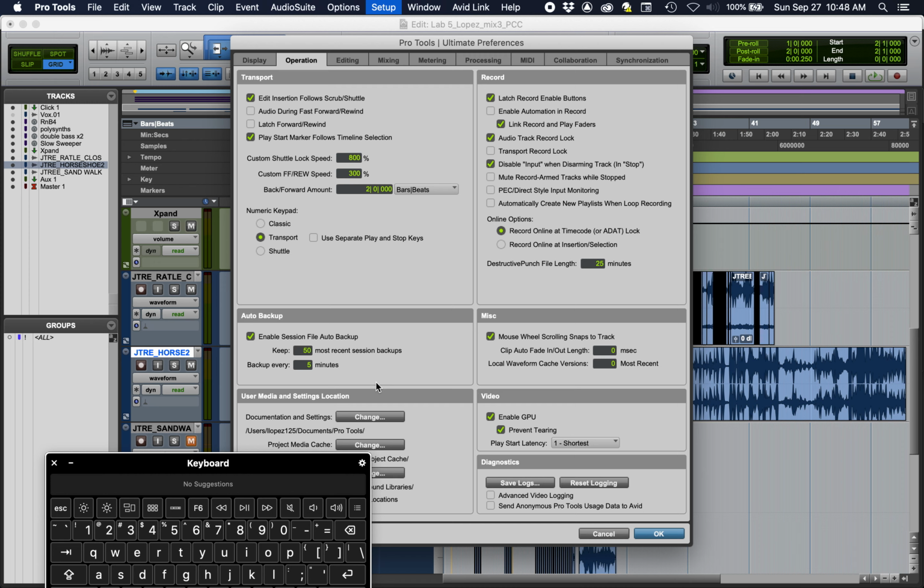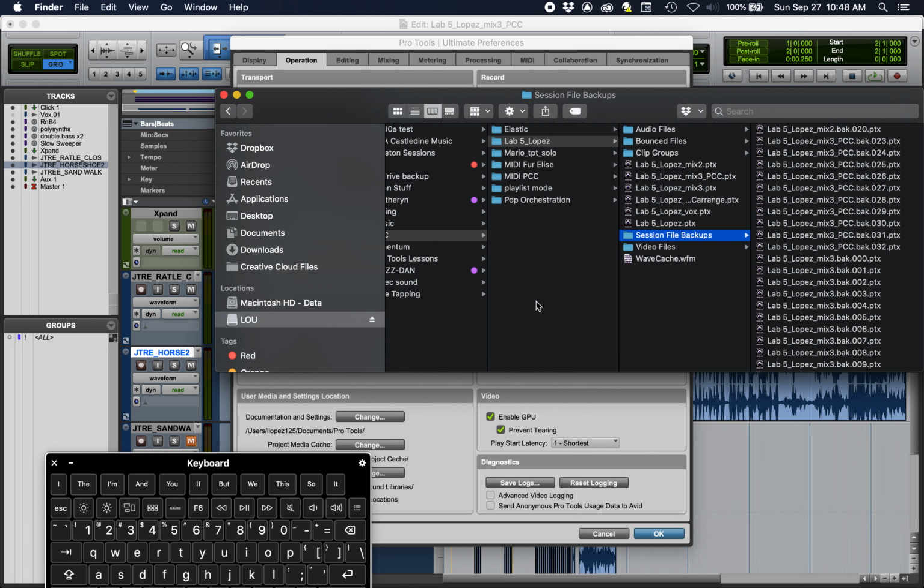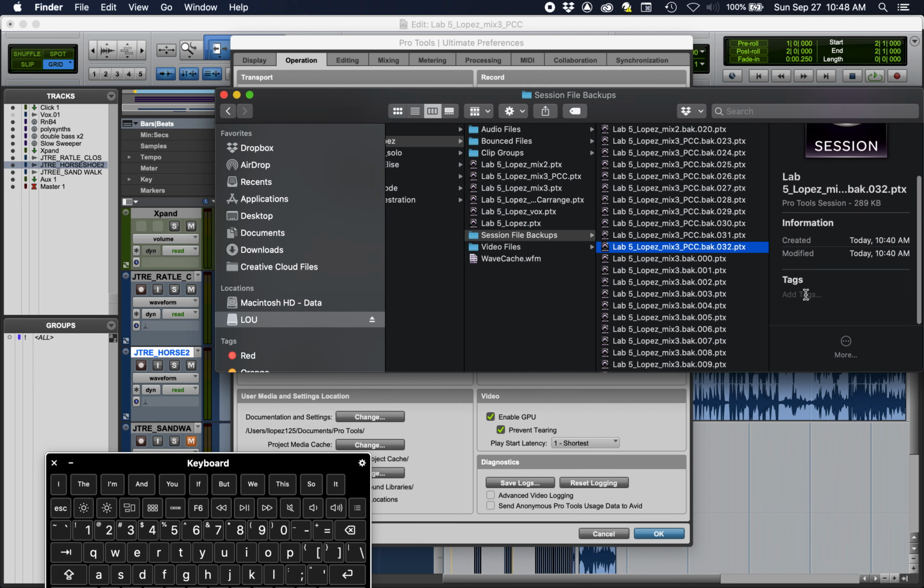So every 5 minutes, whether I'm hitting Command S or not, it saves a backup of my session, right? And then populates that session file backup list here. So if we were to wait 5 minutes, we would see backup 033 here and 034 and so on. So it automatically does that. And then all you'd have to do is go back in time here and see, okay, when was this created? Today at 10:40 a.m. It's 10:48. I just deleted it, but let's say, when was this one made? 10:35. Okay, that's about where I was.